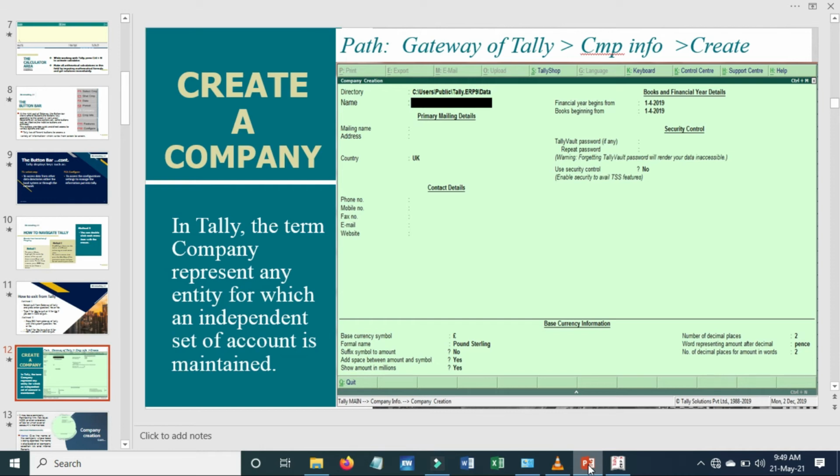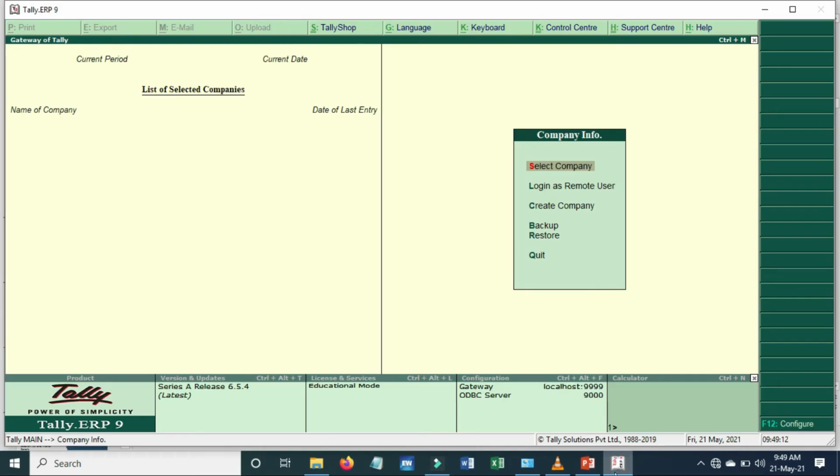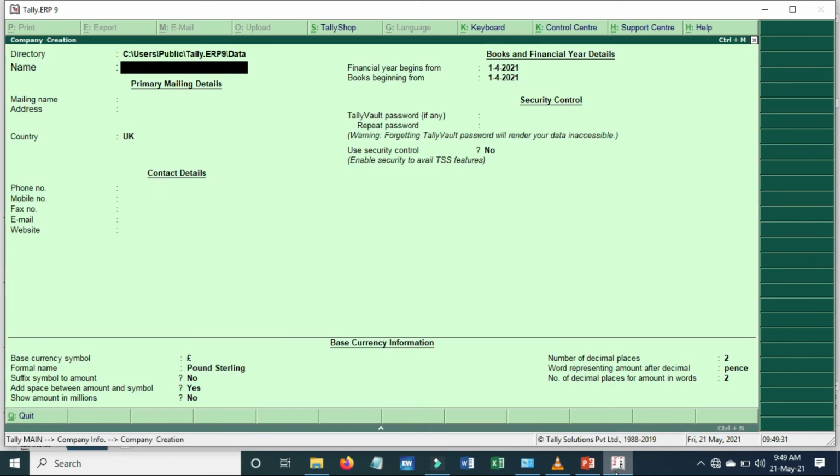Let's move on. So we open the software like this, and we are here already, like I've already told. You select company, log in, and create. We can create from here. So let's create the company. All right, this is where we are.